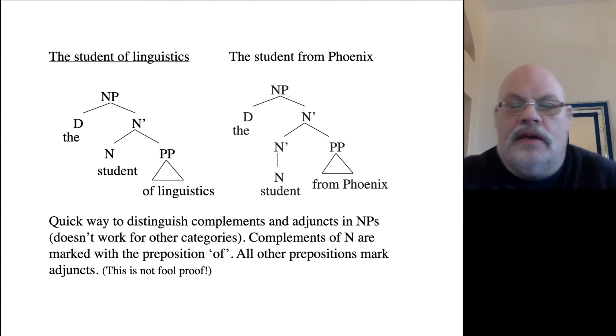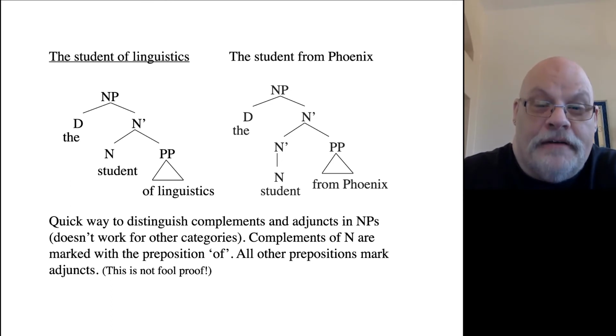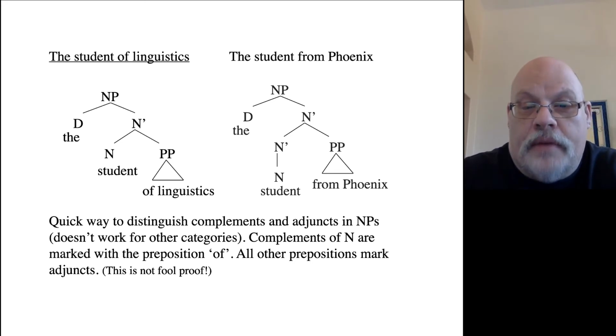Here's a quick way you can distinguish prepositional phrases in English noun phrases. Complement prepositional phrases are almost always marked with the preposition "of," and almost always other prepositions mark adjuncts. This is just a heuristic for you to remember to help you keep track of things while you're going along, because that's not in fact the definition of a complement versus an adjunct. But you can quickly identify whether a prepositional phrase is a complement or adjunct by whether or not it has the preposition "of" or some other preposition.